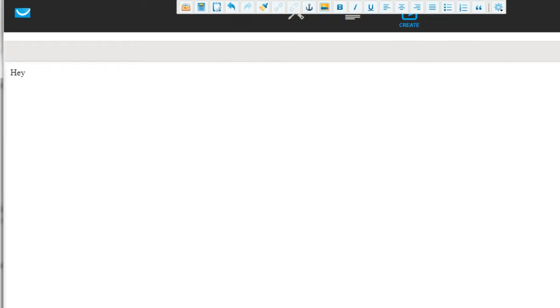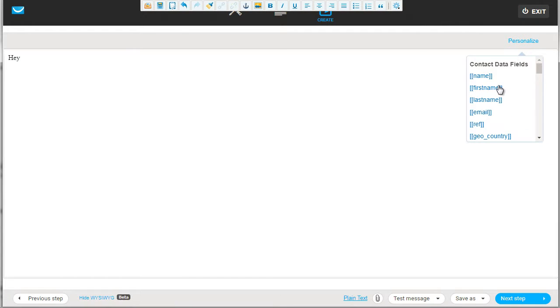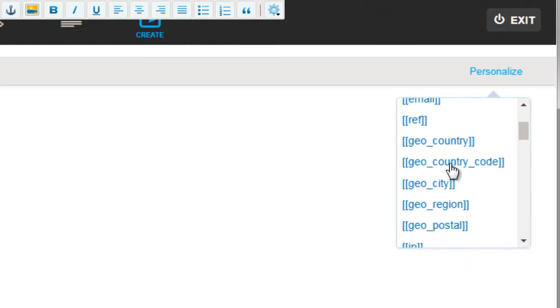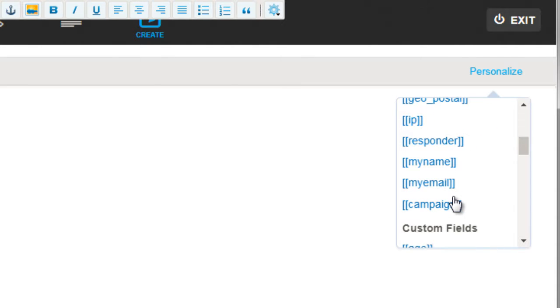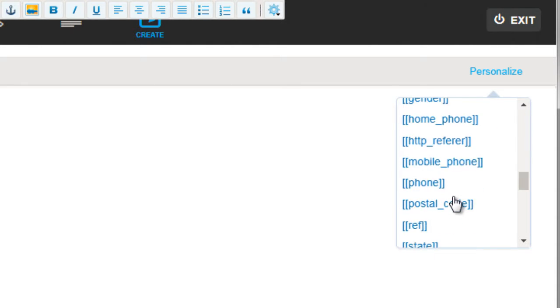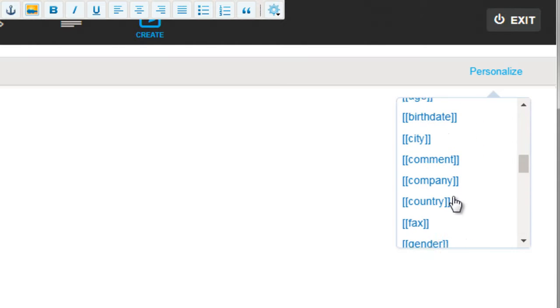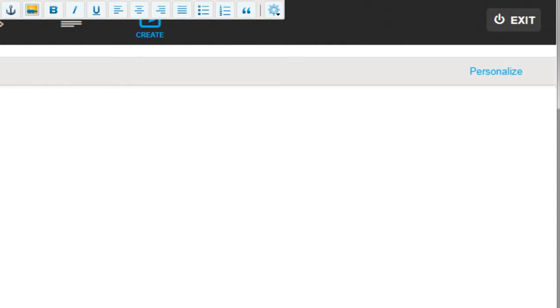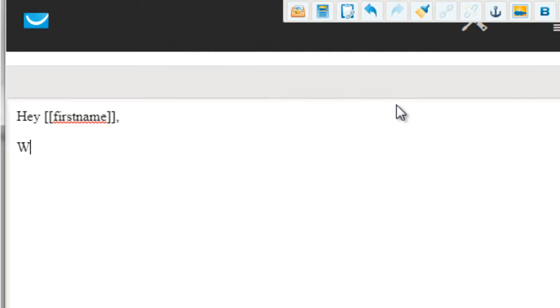But this personalized button here allows you to personalize your email. So you can do first name, last name, email, you can do country, you can do all sorts of different variables, phone number, and all that. And like I said, they're only gonna work if you've collected that data, because if you haven't, it's not gonna work. So a typical welcome email will say, hey, so-and-so, thank you for signing up.